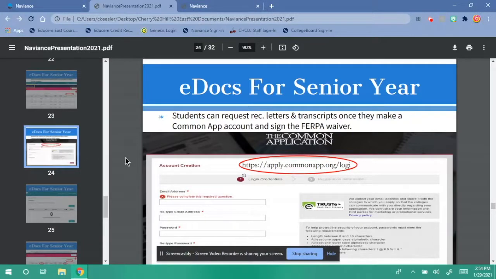Next, we're going to talk about the FERPA waiver, which I talked a little bit about before. Students can request recommendation letters and transcripts once they make a Common App account and sign the FERPA waiver. So that's important to know that before you start requesting transcripts and letters of recommendation, you need to create a Common App account.